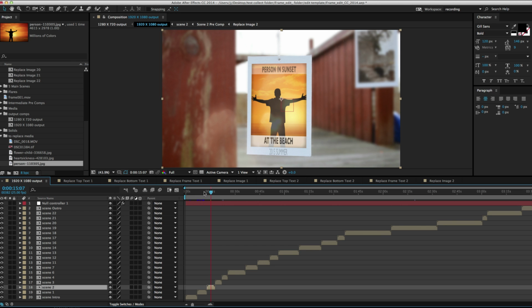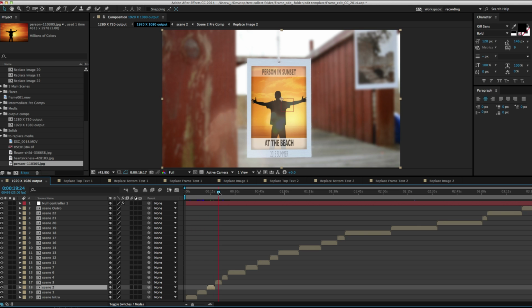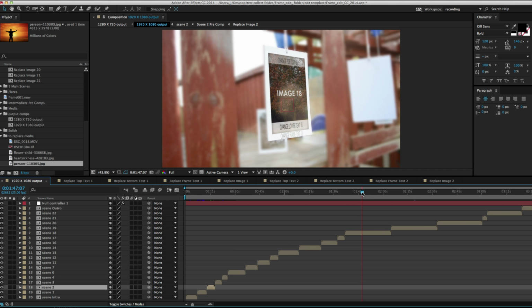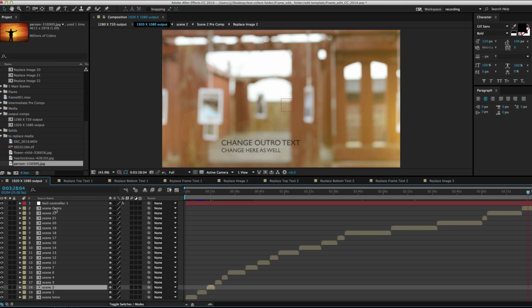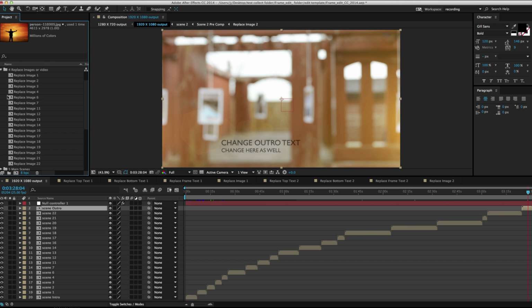You can just keep going through one after another, going to the next one, and so on, and just making all the changes you need right to the end. Now the last composition, this one called scene outro, is similar to the intro. So in that one you would go in and change the outro text, which will be in this folder at the top, replace text top, and that's where you go in and change the outro text.